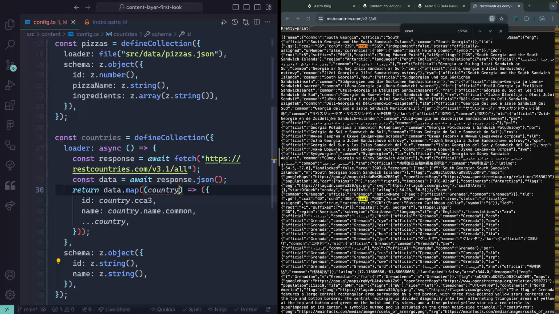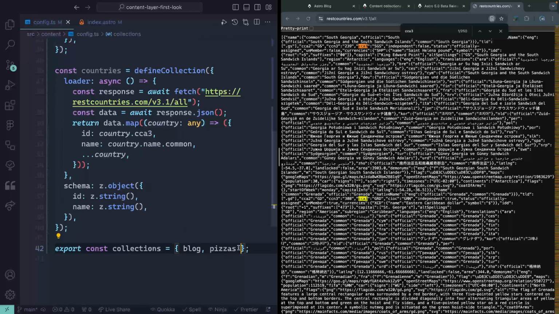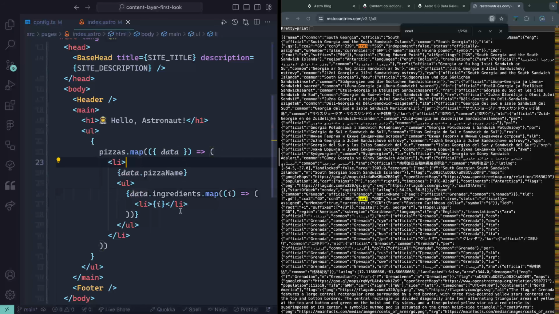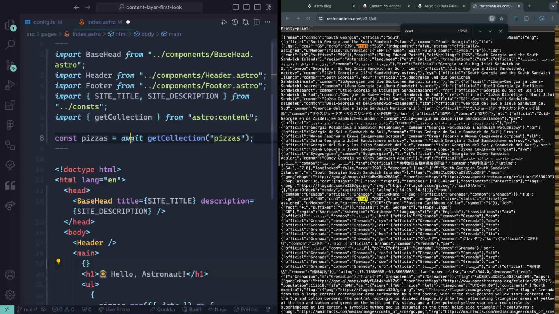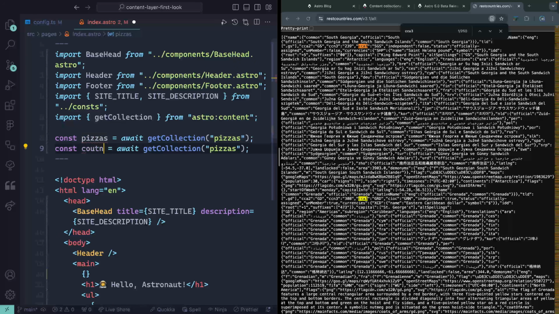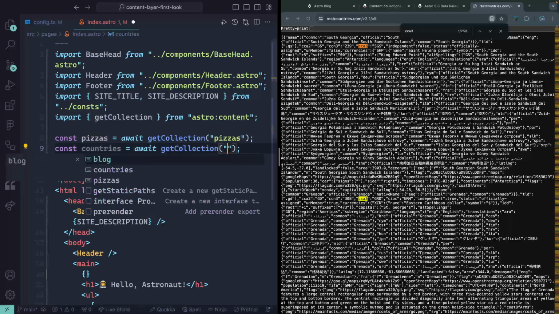Now this right here doesn't know what type it is. For now, I'm just going to say this is type of any, and then let's go ahead and just export this, so countries like this. Now let's come back over this way, and above the hello astronaut here, we're going to go ahead and grab the countries as well. So I'll come in here and grab countries, and this will be from our collection of countries.